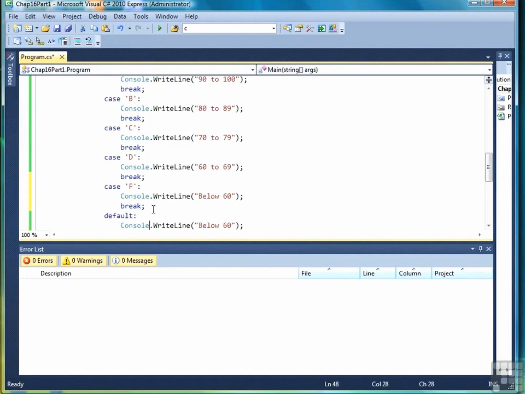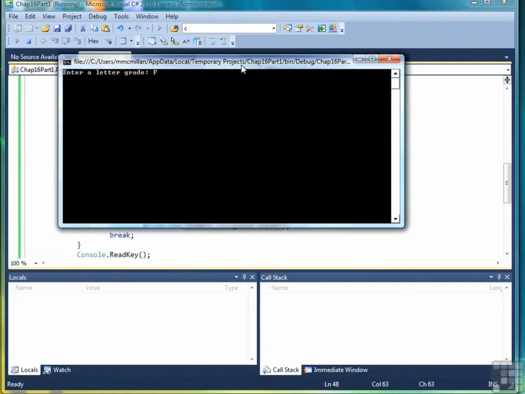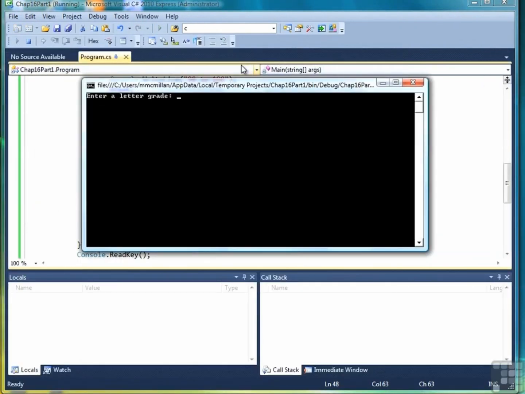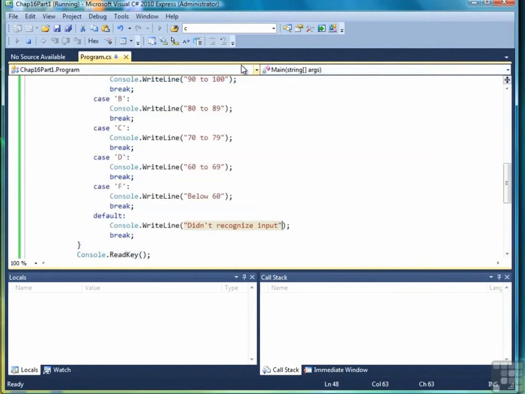And then for the default, it should say if it's not A, B, C, D, or F, then it didn't recognize that input. We can say, "Didn't recognize input." Let's try it again. And F is below 60. One more time. Let's put a G. There's no letter grade G. Didn't recognize input.